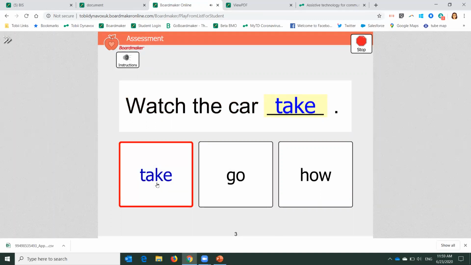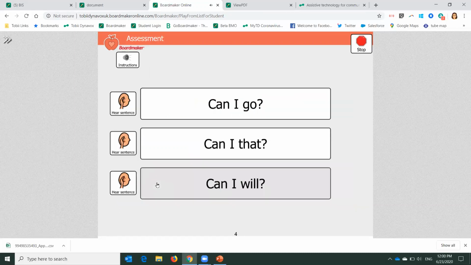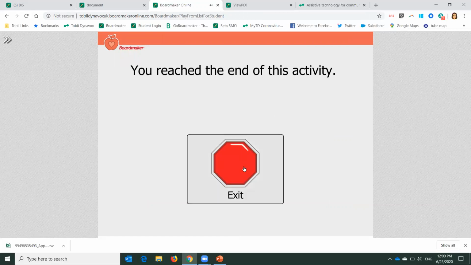Take. Watch. The car. Take. And then lastly, which sentence makes sense? Again, it's using it. Can I that? And we can listen to these. Can I go? Can I go? You reached the end of this activity.